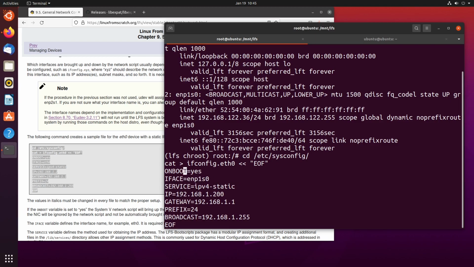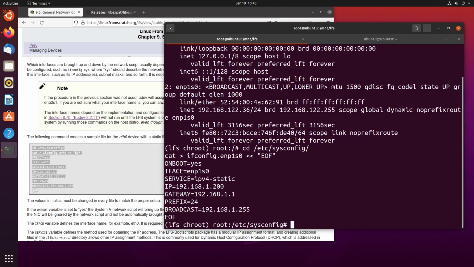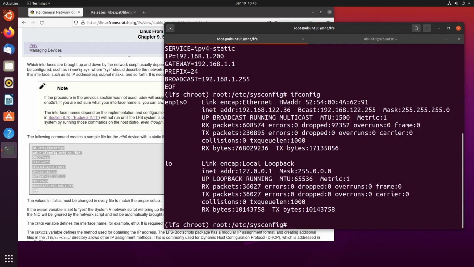You will also have to change the name of the file. So in this case, it has to be ENP1S0. Scroll all the way down to the end of file and then hit enter. That way, if we do ifconfig, we now have this set, and that's what we want. ENP1S0 is set correctly.